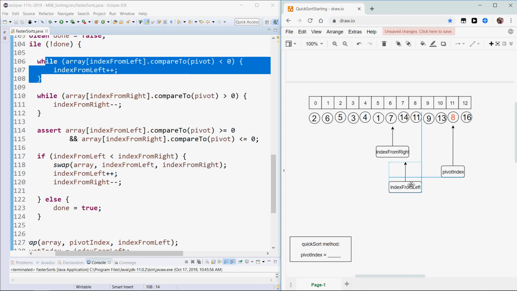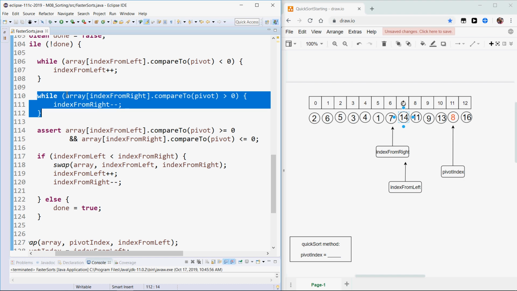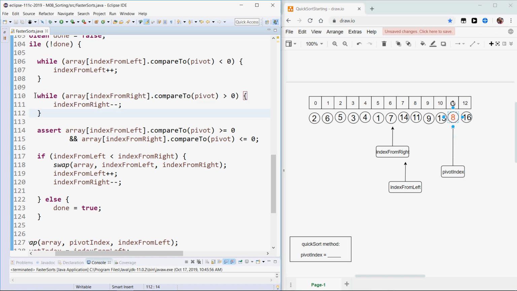So now our index from the left is pointing at index 7, the value of 14. Is our value of 14 less than the pivot? It's not. So we exit that loop. We come to our next nested loop. Is the value at index from the right, 7, greater than the pivot 8? No, it's not. So we're done.